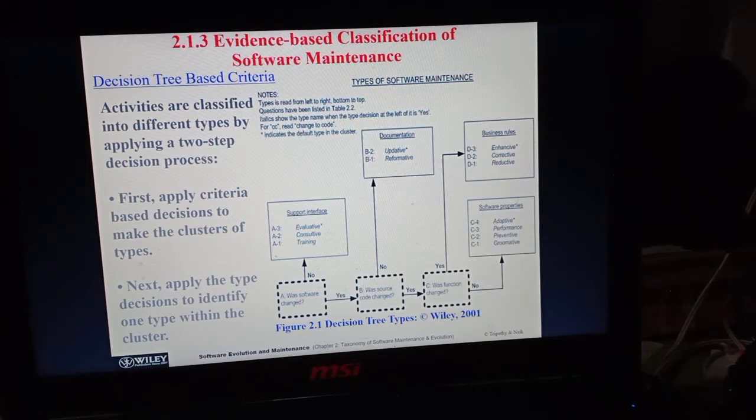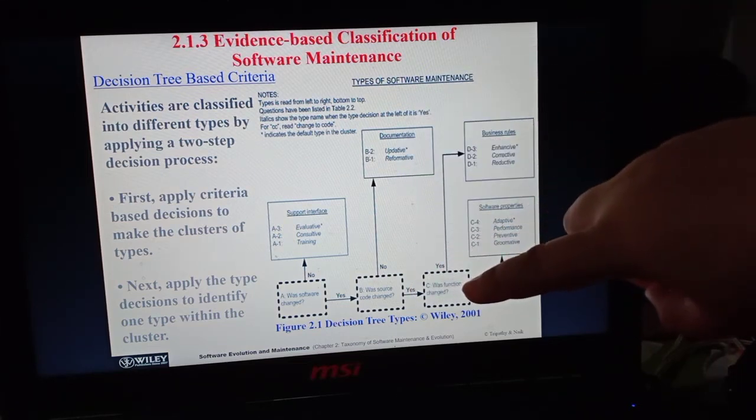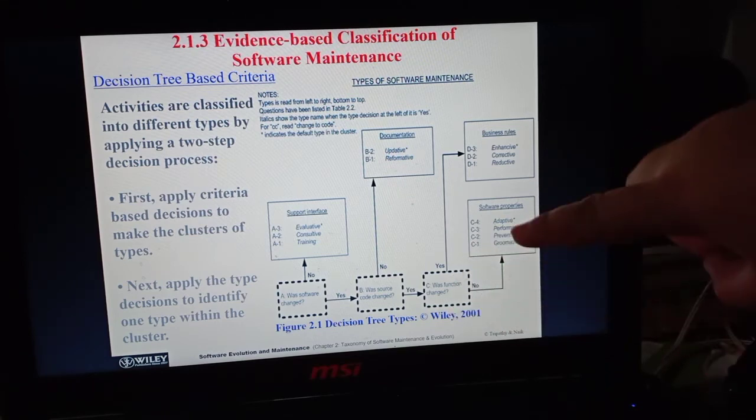You look at this. For A, you have to ask the question: was software changed? If no, you just update the support interface. If yes, you go to the B question, which is: was source code changed? If no, you update the documentation only. And if yes, you go to the third question, which is: was function changed?